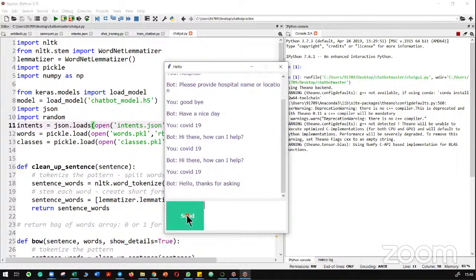Okay, so the code is with you. You just need to open chatbot underscore GUI.py and click on run, and this window will be opened. Before running this, you just need to make sure you installed Keras, else you will get an error saying that Keras module is not found.